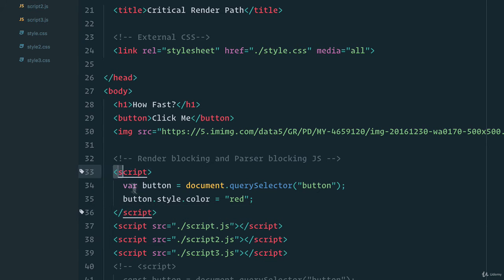Now, in the script tags, you see we have a few things. One that we're going to talk about is the first one, which is an inline script tag. And this script tag simply grabs the button on our page and adds the style color red. Let's see what happens here.